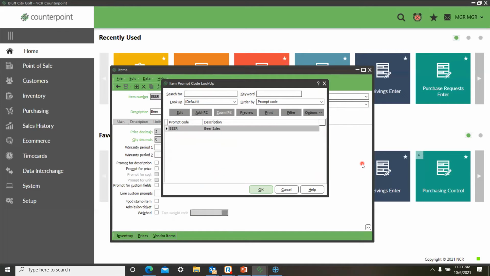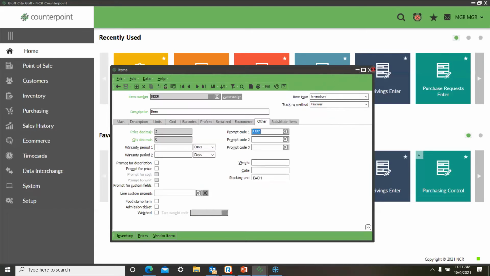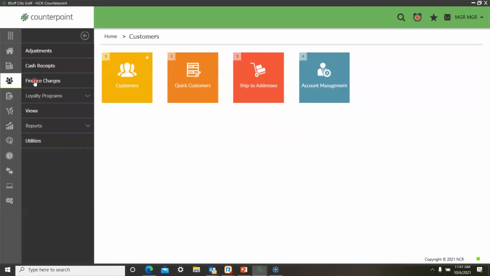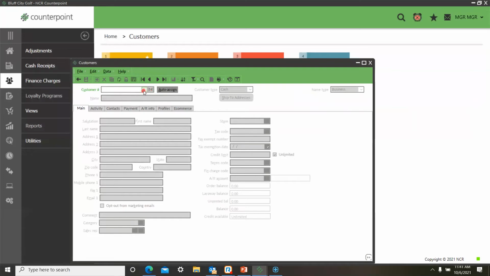Okay, another thing that a lot of people overlook in Counterpoint, especially if you're heavy into shipping, is the fact that you can have multiple addresses associated with one customer. The example I gave earlier was a local customer, you ship locally, but they also have a vacation home, and you ship there sometimes. So I'm going to go to customers, and I'm going to find me.